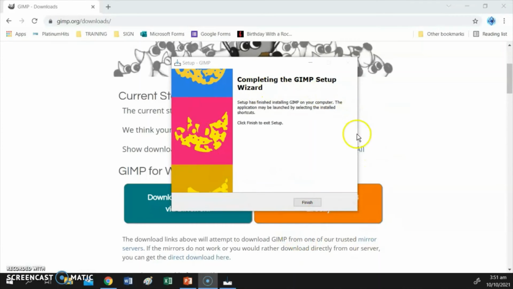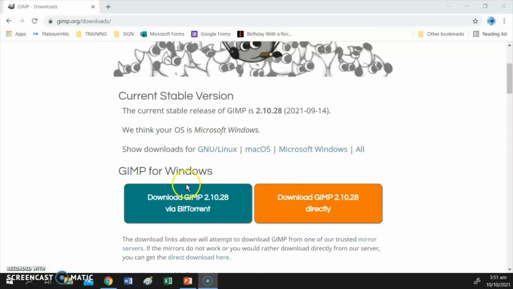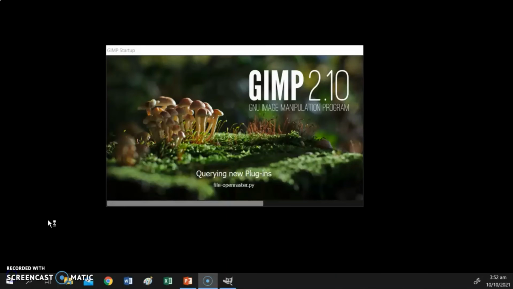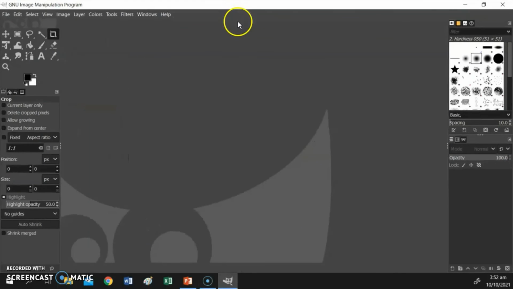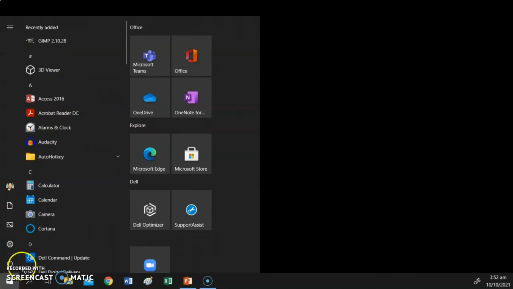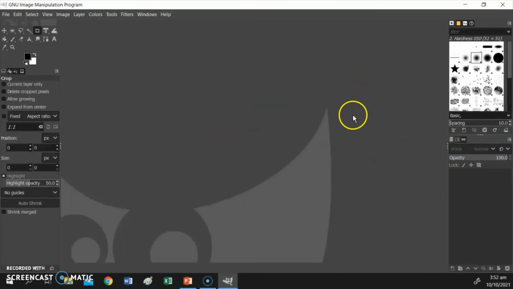Now we've gotten to the point where setup has completed and we need to exit setup. So click on finish. Once setup is complete, you need to open the app. And it is now ready to go. To open the app, you simply click on your Start button and go to the recently added GIMP app, and of course, you open up the app. Here you see GIMP is ready and you can begin working.